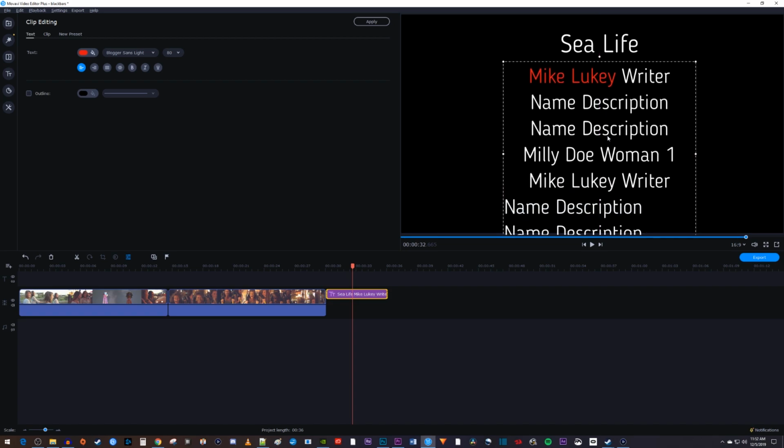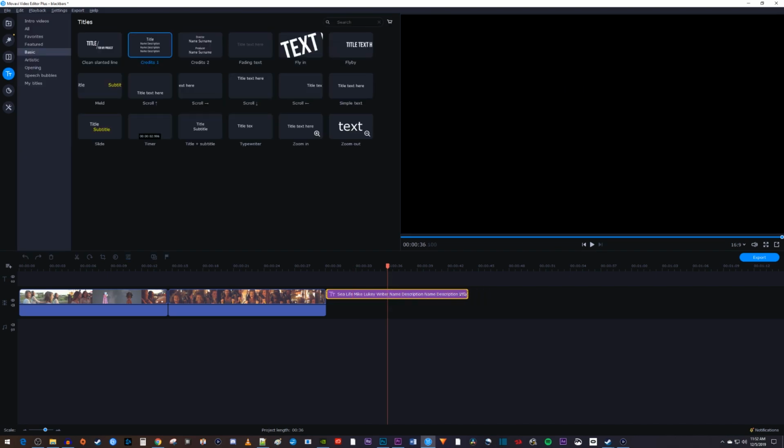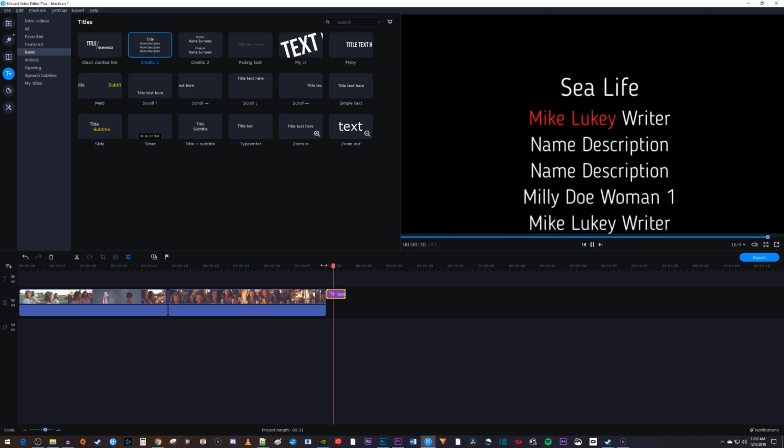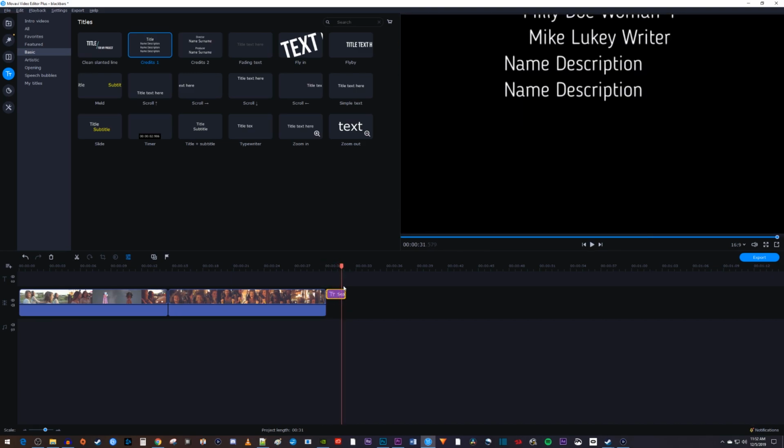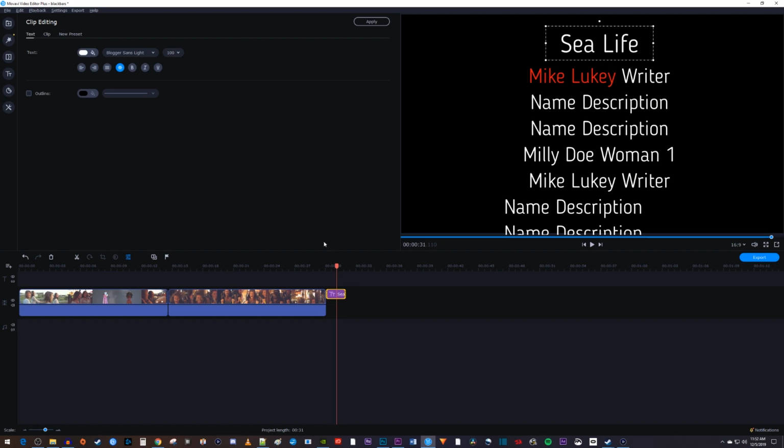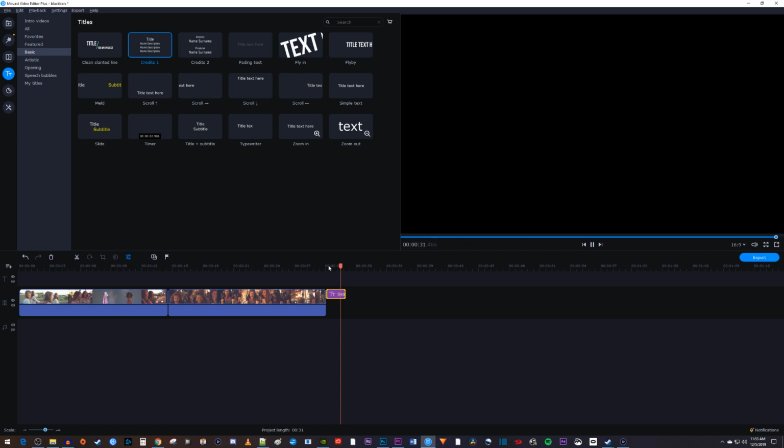Finally, if you'd like to change the speed of your scrolling text, just drag the end of your text clip to adjust its duration and the animation speed will change to match it. You can also double-click your text clip to open up clip editing and go over to the clip tab to adjust the animation speed there. But keep in mind that this slider doesn't automatically affect the clip's duration, so if you speed it up, you'll be left with some black plain video at the end of your clip.